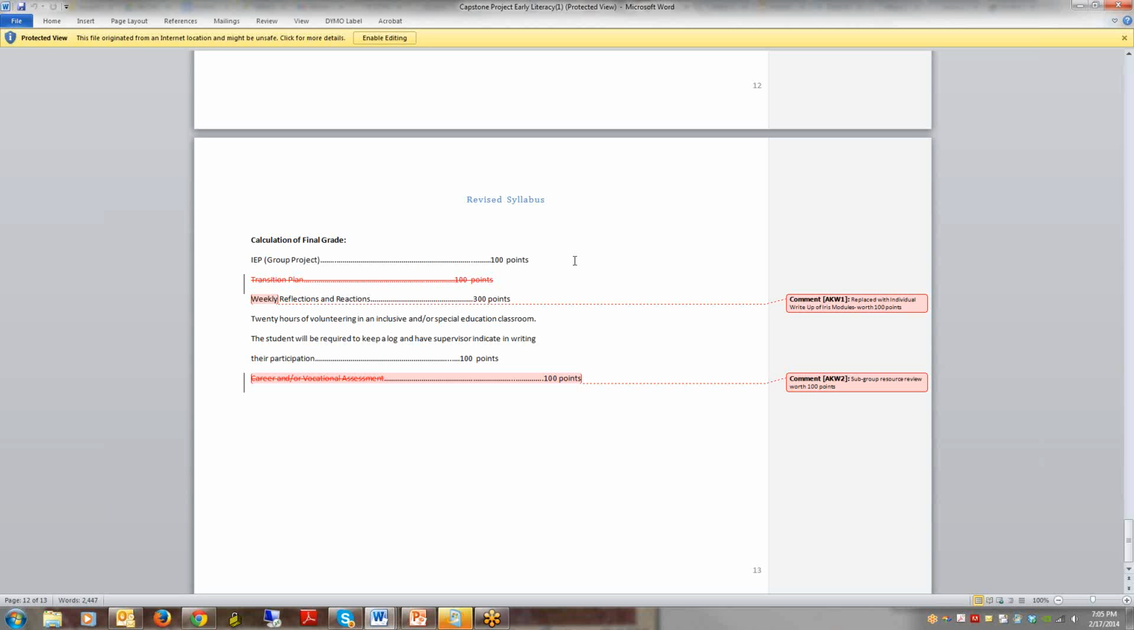You will also be responsible for doing the 20 hours of volunteering in an inclusive and/or special education classroom. You will be expected to keep a written log. That written log I shared with you via Blackboard as well as an email, and that is also worth 100 points. And last but not least, the career and/or vocational assignment that was listed in the syllabus is going to be replaced by a subgroup resource review that is also worth 100 points.